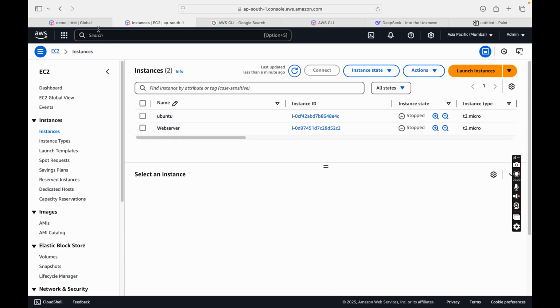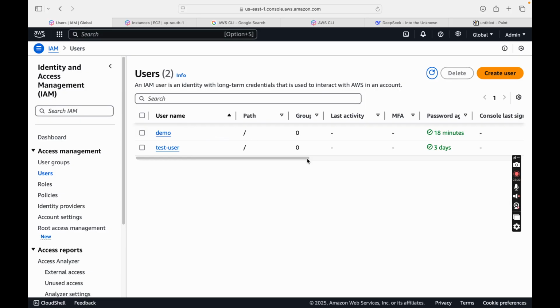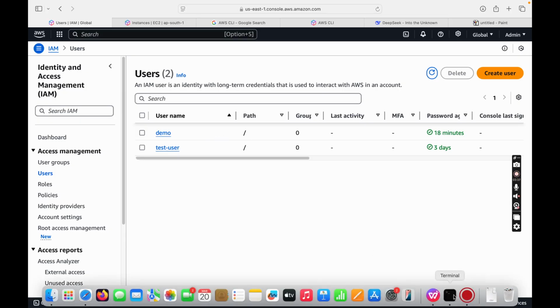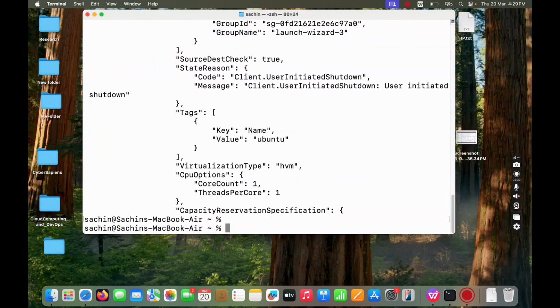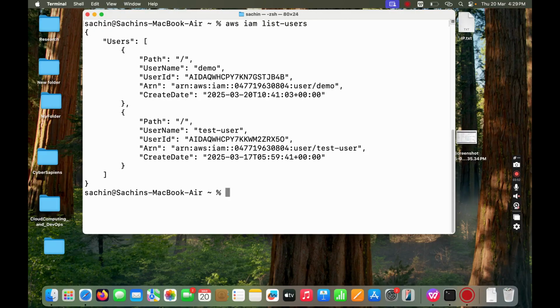Okay, so these are the instances which are in a running state. Now I want to create one user from the CLI only. So there is one user I would like to create. Let's go to the CLI and hit the command. If I want to list them out, it's aws iam list-users. Okay, so I'll get 2 users. One is demo which we have created and one was already created as a test.